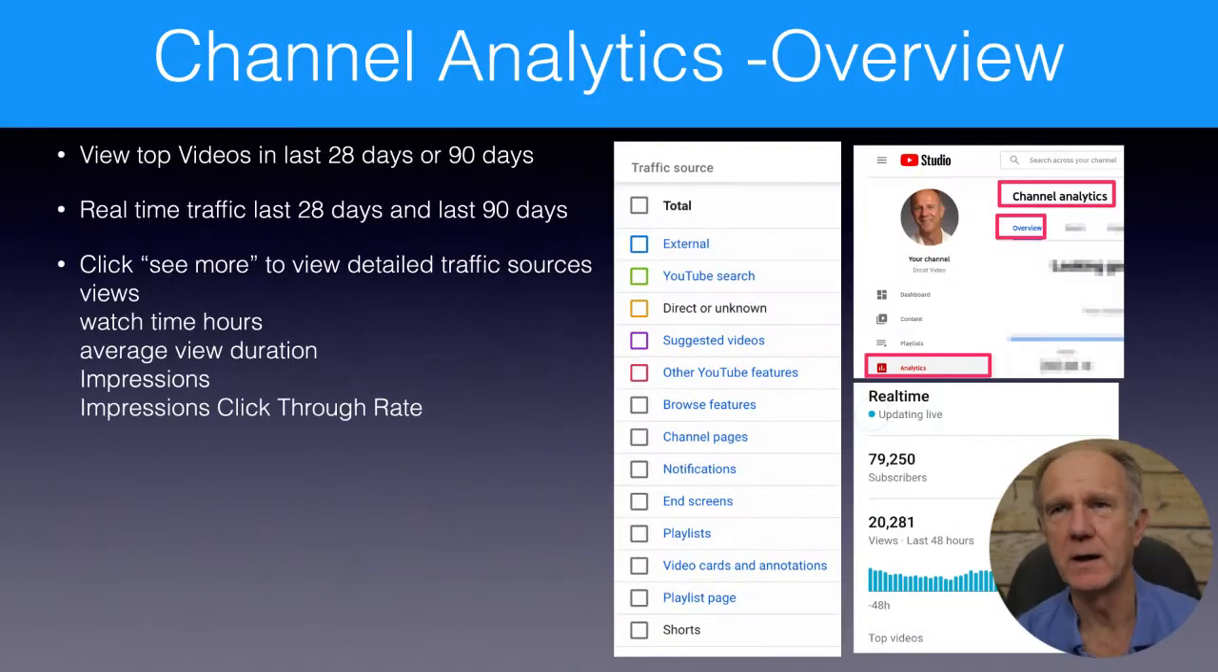First, we're going to talk about channel analytics. This is the overview tab. All you do is go into your YouTube dashboard, click on analytics, and you get the channel analytics overview tab. You'll be able to see the top videos in the last 28 days, last 90 days, or last 365 days. And then you also see the real-time traffic over on the right.